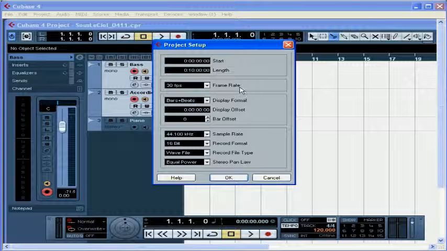Here's the frame rate. That's applicable to engineers who are working with video. In this section, you can select the display format and the display offset value in time or bars, and down below we have digital audio properties.